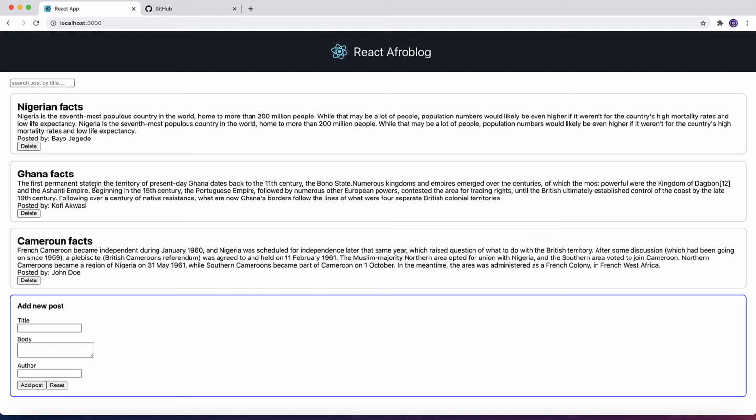Hello, and welcome to the introduction of the React project we could build. So now the app will be this, and this is what it does. It's just a list of posts.